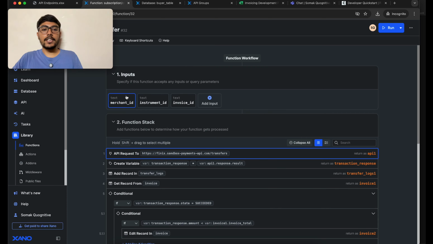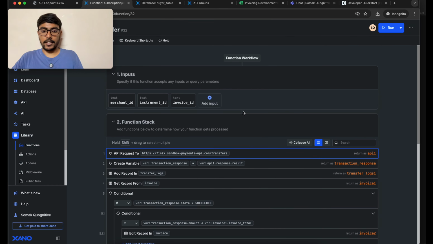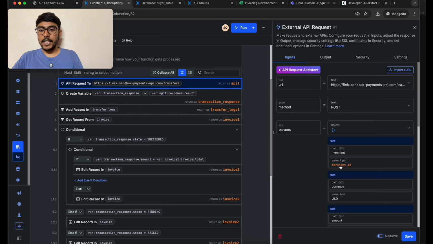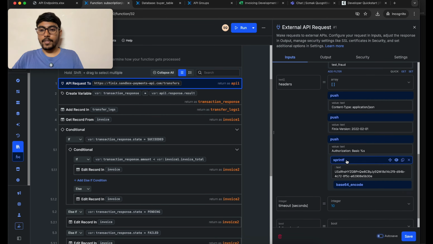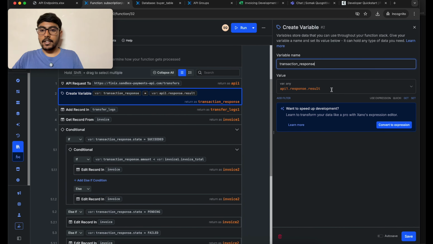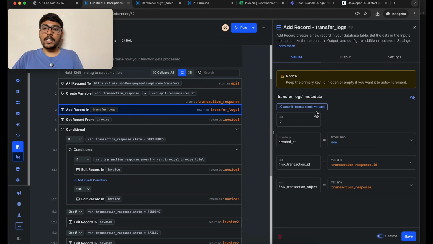So what we need is three things: the merchant ID, like who's going to receive it, the instrument ID, and the invoice ID, these three things. First we make the request with the merchant ID and the instrument ID, and this is the, like you can say, authorization token. We make that request, get the response result, and then we store the transfer logs, whatever transfer has happened, whether it's failed or not, here.